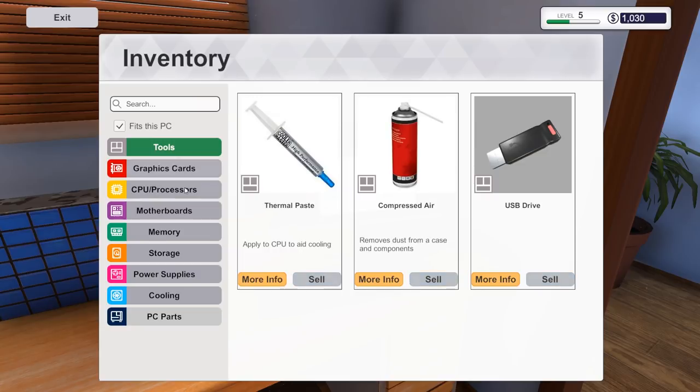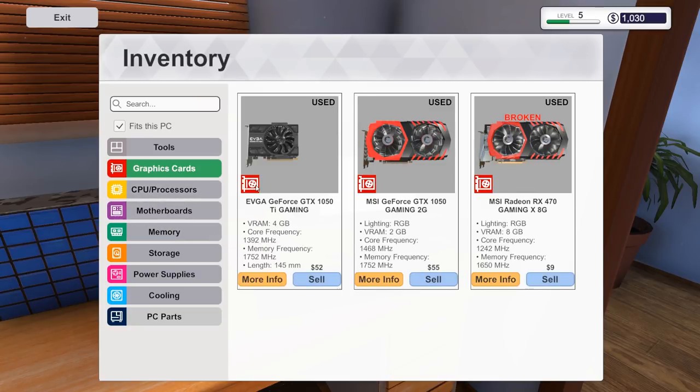Let's not add that to the car. Let's check the graphics card first. I mean, we could put one of these in. Oh no, VRAM 8 when compared to that. Nah, no way. So we want a 470.